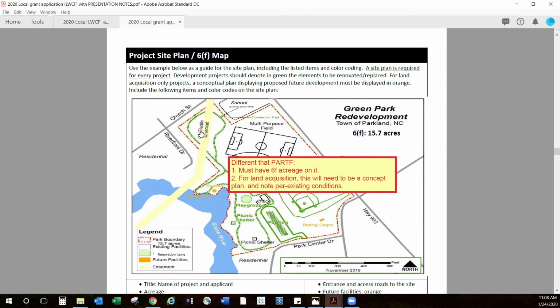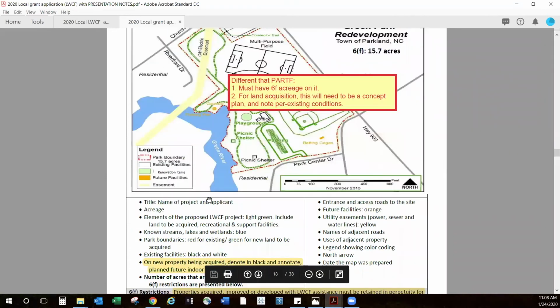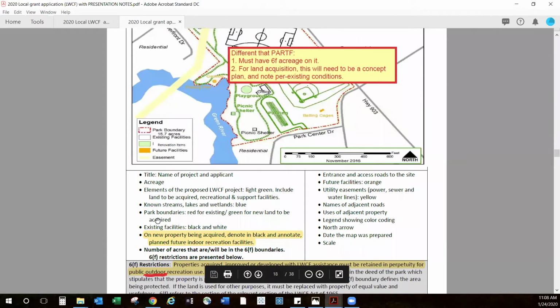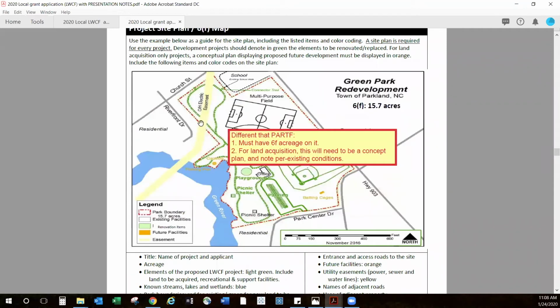And like we said, if you're going to renovate something, list it on here using the color code that's listed down here. That's very similar to PARTIF. What we had talked about before, and this is a little bit different than PARTIF, is if you're submitting a land acquisition grant, you have to tell us what you're going to develop out there in the next 3 years.